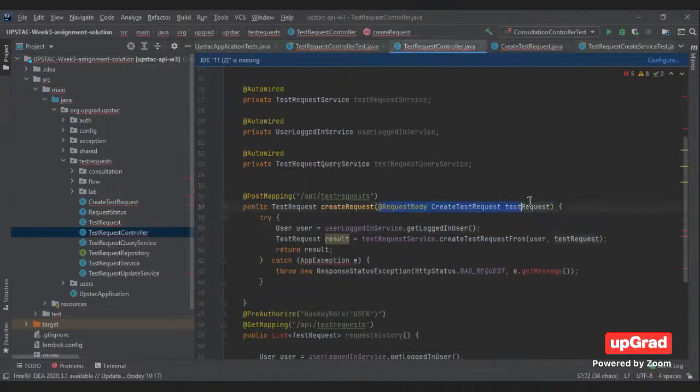That data will be collected from the HTTP body, and that object will be used. Then we will have something like this data used for creating another object. So I will have another object created called the test request object. Out of that name and gender, the current logged in user details will be fetched.